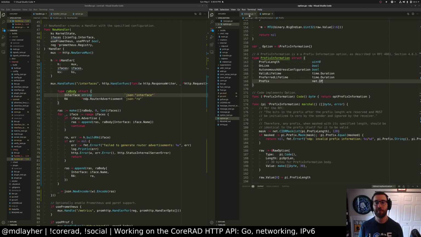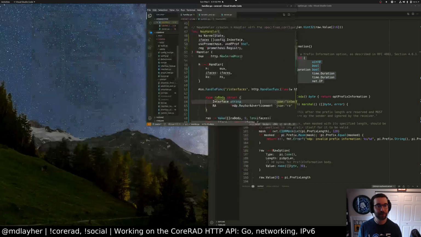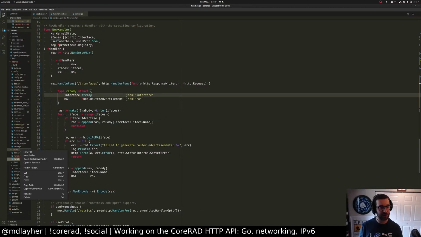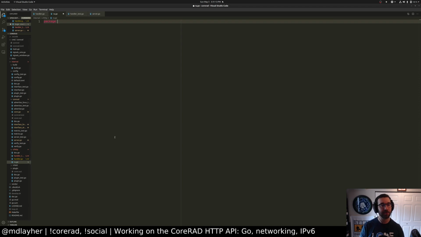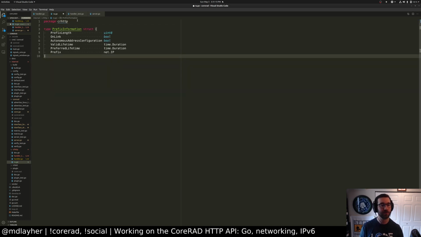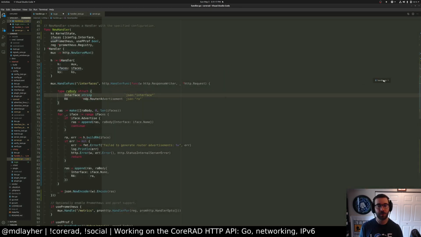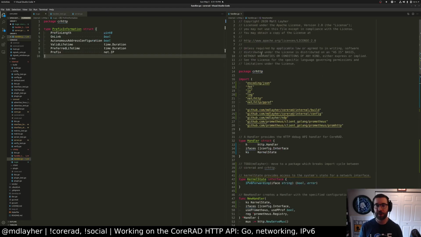So I think probably something that makes sense to do is to take these sorts of things and figure out where we can deduplicate them and clean it up. So let's see. CR HTTP, this would be like array.go, like router advertisement. Yeah, probably CR HTTP. So now we'll copy some stuff from the handler.